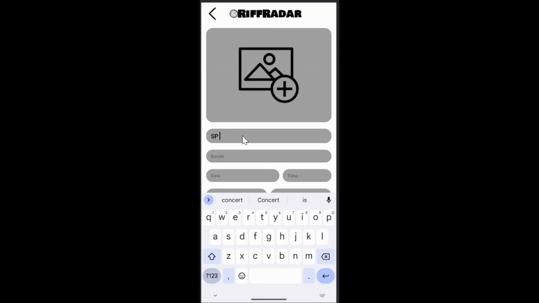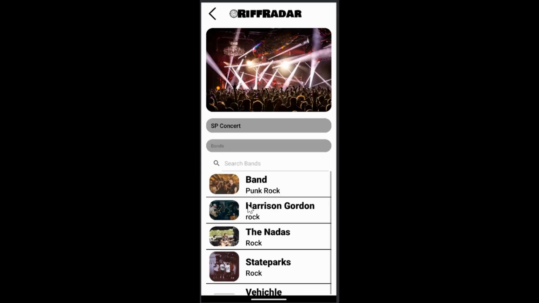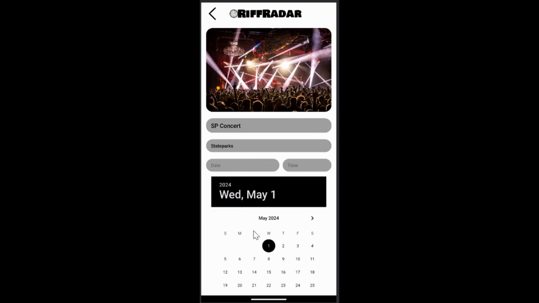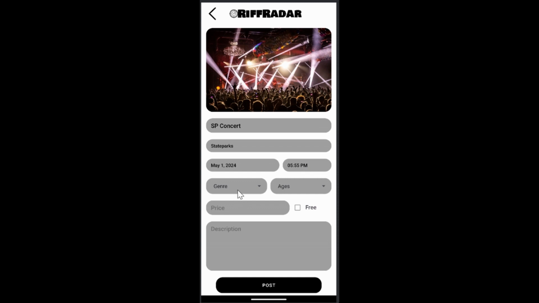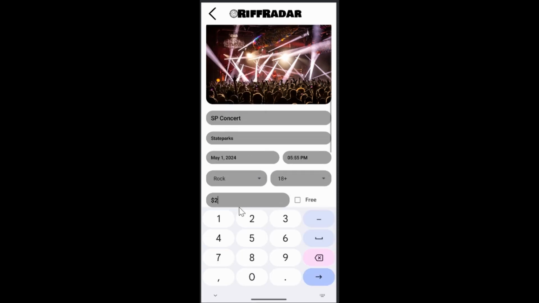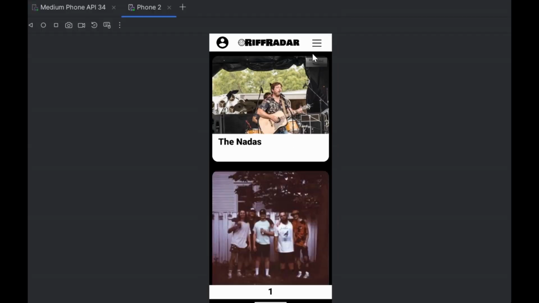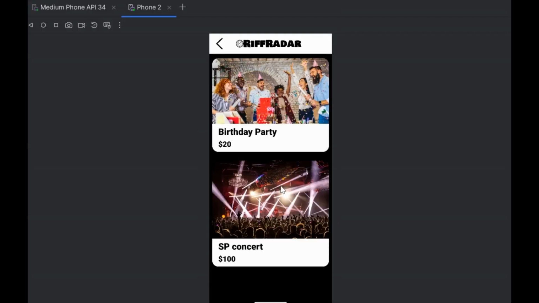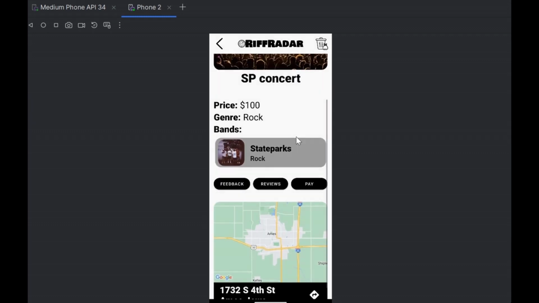And now if we want to create a concert using Jack Trice, we can add an image, add the title, add the band, State Parks if they want to perform, add the date, what type of concert it is, the price, let's say it's 100. So if we want to post that, we can go to our calendar and we can see the new concert that we just created has the band State Parks in here.